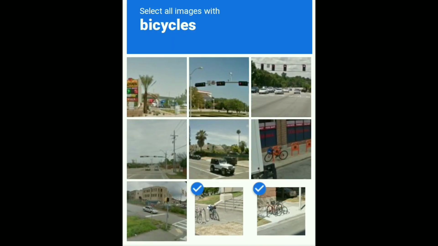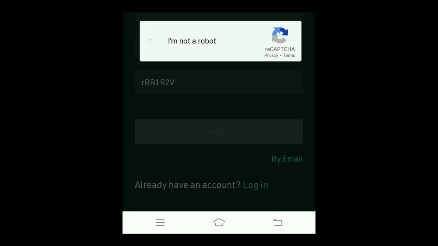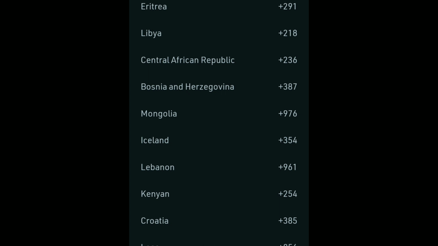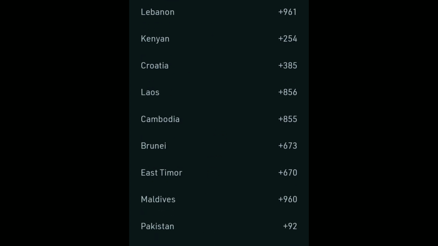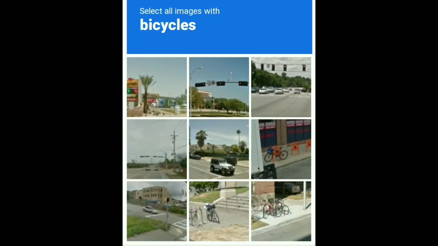First of all, get registered at Kucoin with the link in the description. This registration will give you a 500 USD registration bonus. Then select your country. Your code will automatically be selected. Then click on send code. Once you get the code, add your phone number, confirm that code, and you are done. After that, set your login password. This will complete step 1.